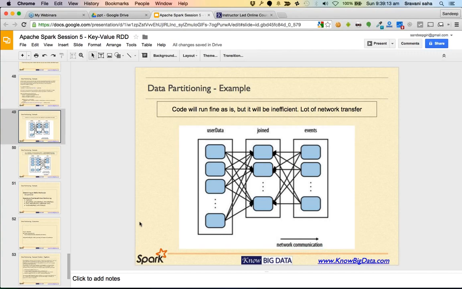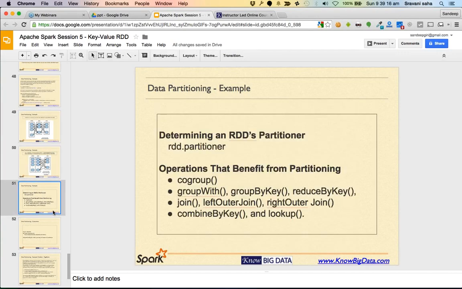All right. So these were the two aspects of making the data lookups fast. The partitioner impacts all kinds of operations where shuffling is required. Shuffling is required in the case of cogroup, groupWith, groupByKey, join, left outer join, right outer join, combineByKey, and lookup.